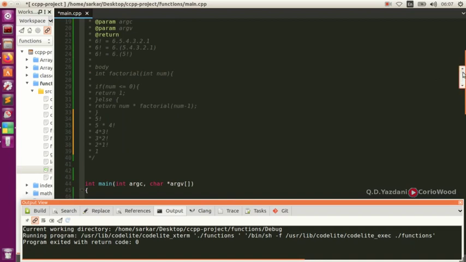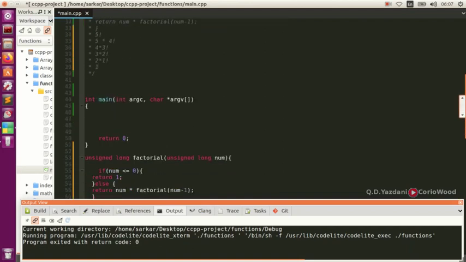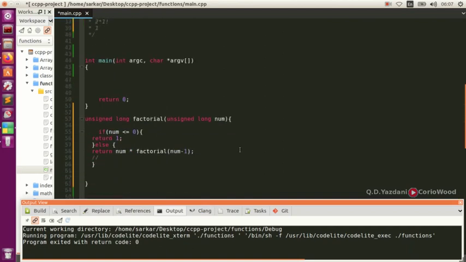Where is the one on top? This one, we're going to copy and bring it down. Okay, so this is the one. So it's a factorial of num, and factorial is number minus 1. So this is the one here, minus 1.